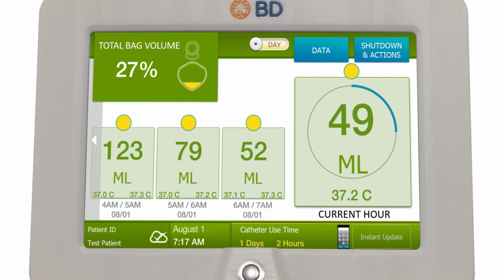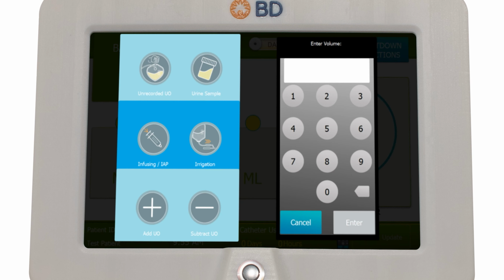It's possible to manually add or subtract urine output from the current hour recording. Currently, the volume in the bag is 49 milliliters. Let's say, for example, you just took an IAP measurement which required adding volume to the drainage system. To change the current hour urine output volume, simply touch the calculator icon on the status bar, which will cause the add/subtract urine output calculator to appear.